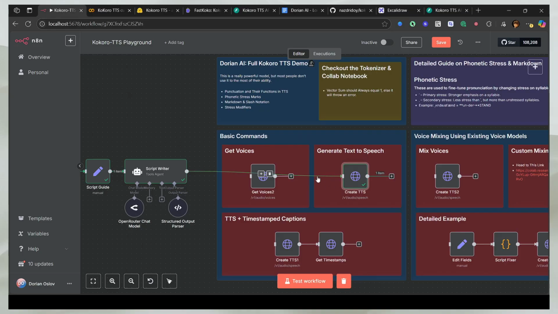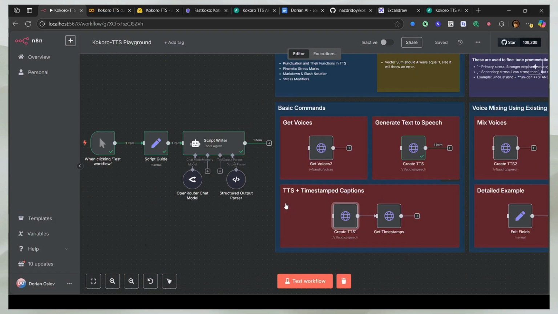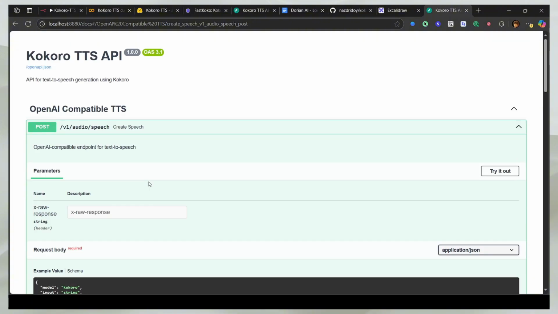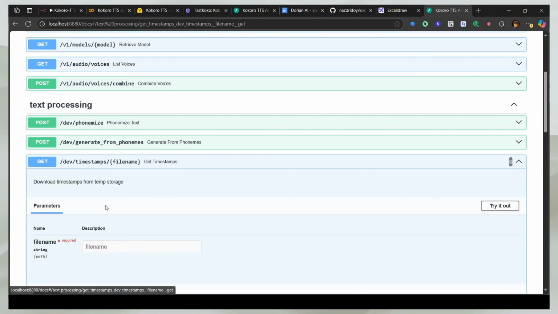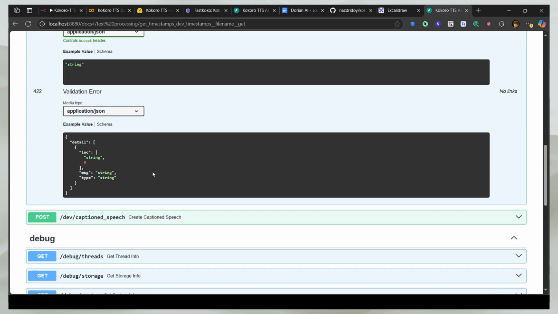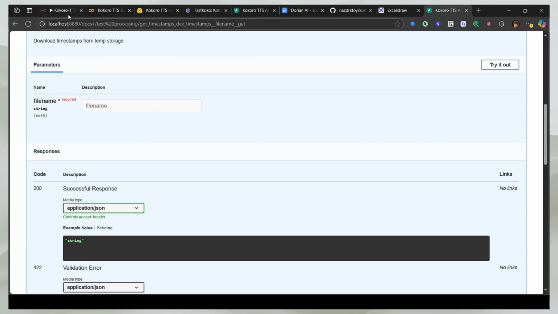So that's how you can generate with a custom script. And every time the script changes, it will automatically be different in this node. So you have a dynamic solution. Now let's look at the next option, which is the text-to-speech with timestamp captions. If you go here, you'll see that you have these options on how you can get the timestamps. Firstly, you can generate it, and then you can fetch the timestamps using this endpoint.